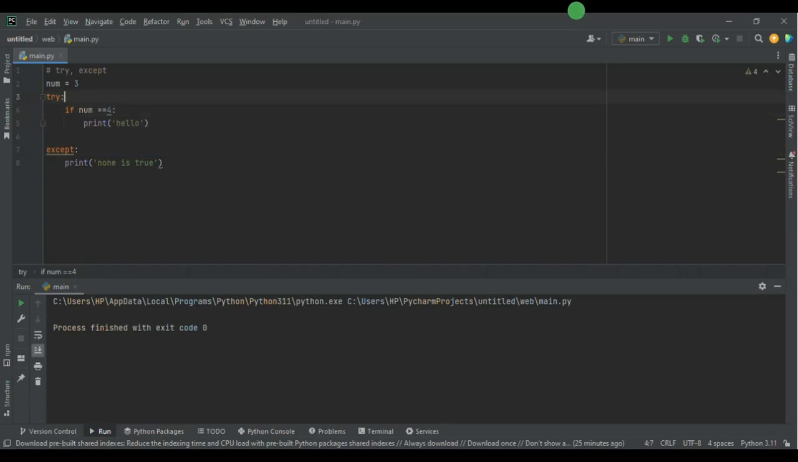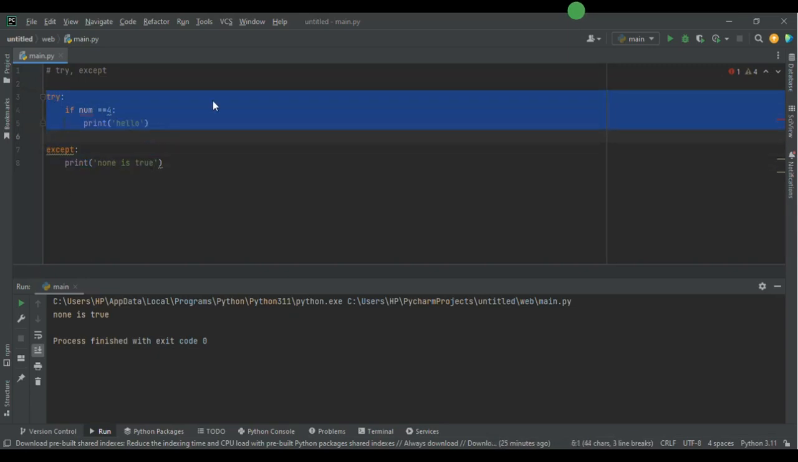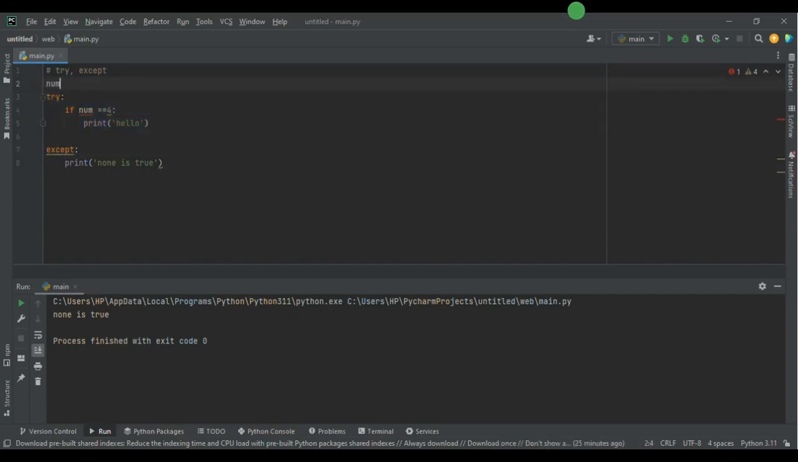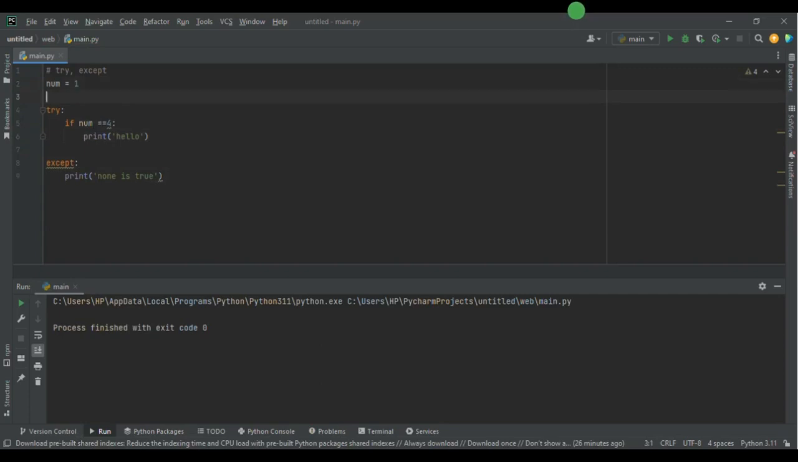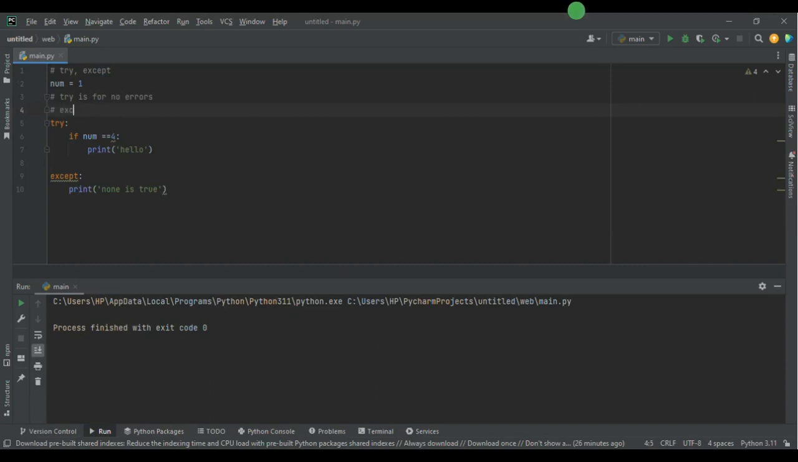But assuming this num does not even exist, we can have that error, which means nothing in the try is working. So since nothing in this try is working, we have to print an except. If we have num is equal to 1, it is not going to run the except because num is a real thing. One thing to note: try is for no error, while except is for an error. Let's put that in a comment. Try is for no errors and except is for errors, which means whenever an error occurs, except is going to come in.